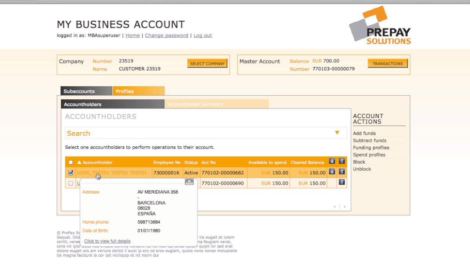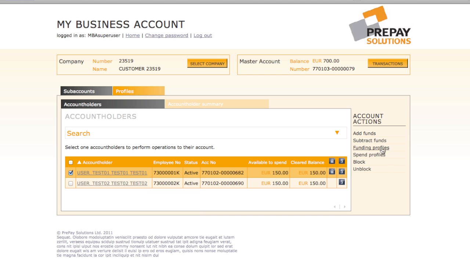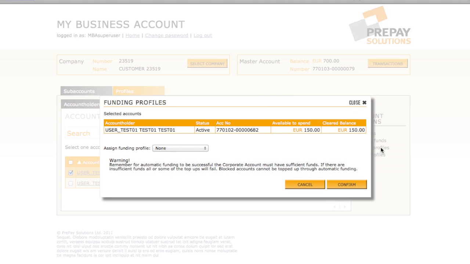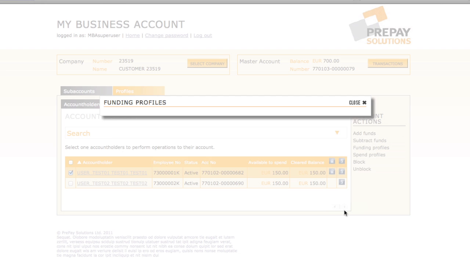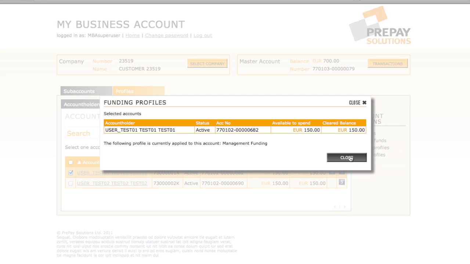To assign a profile, you highlight an account holder and select the Funding Profile tab on the right-hand menu. You're then presented with a separate Funding Profile screen where you simply select the correct profile from the drop-down menu. In this case, we're selecting Management Funding. Once selected, you get a brief overview of the rules on screen, both the cycle and method of payment. Then simply click Confirm, followed by Close on the Funding Profile page, and the profile has been successfully assigned to the account holder.